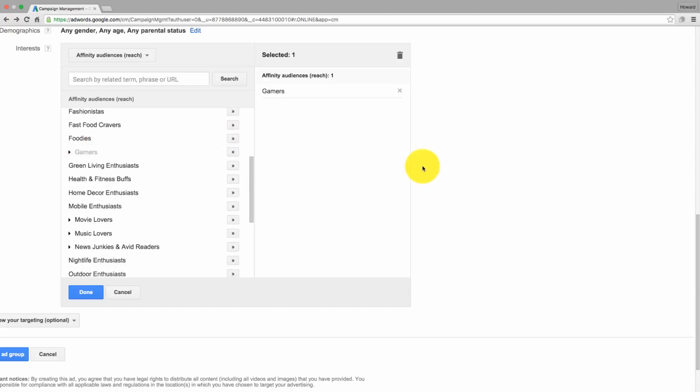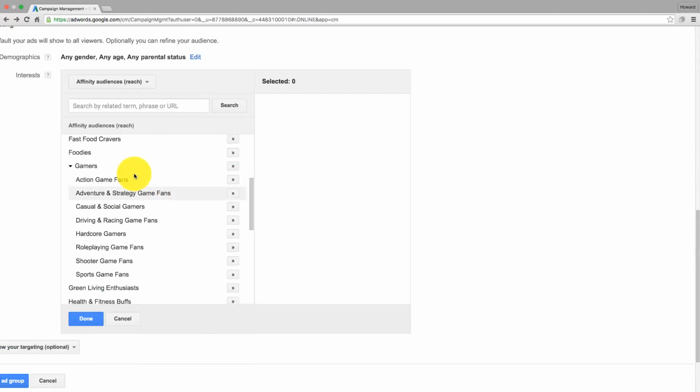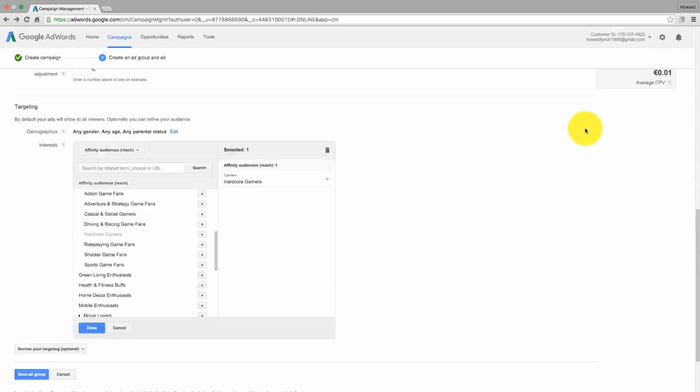Gamers, for example. Let's go into this. Games. Well, we added the entire game category, but we want to open that up. Action game fans, adventure and strategy games fans, hardcore gamer. I don't know how they determine this, but a hardcore gamer may be people that watch a lot of video games, gameplay. I don't know. But you can add them. And that's going to probably change your cost per view.